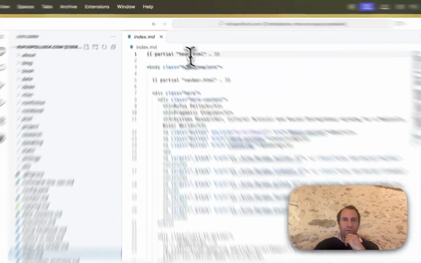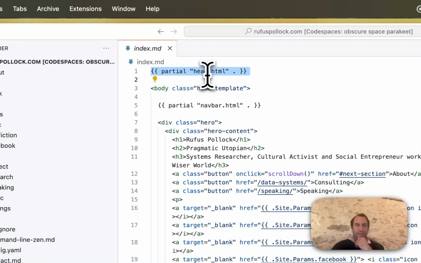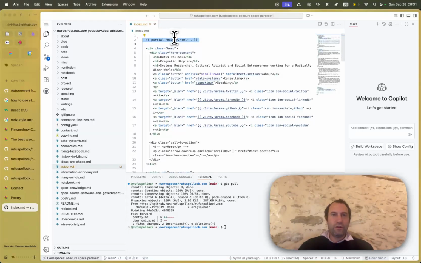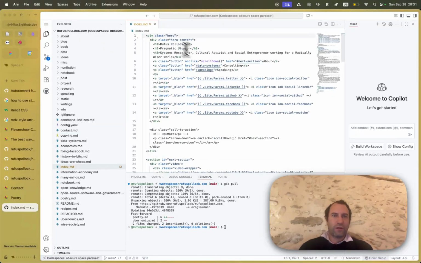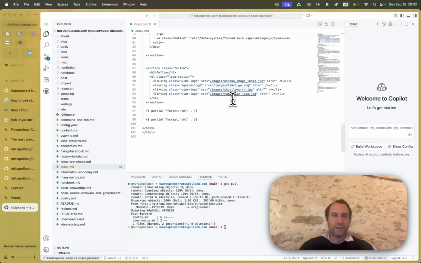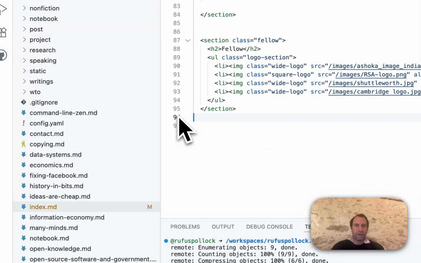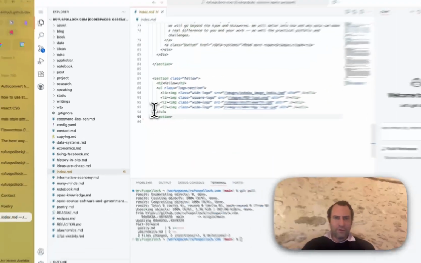We've got lots of wild stuff going on here, like the head and the nav bar. So for now, let's get rid of a load of this. We don't need the nav bar now. That's all coming from Flowershow or other things. And we don't need the footer or the scripts either. We don't need this, I don't think.